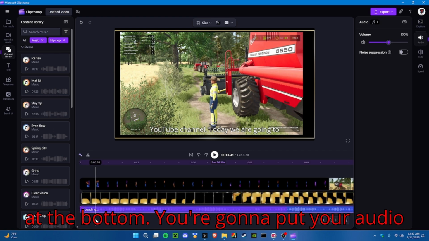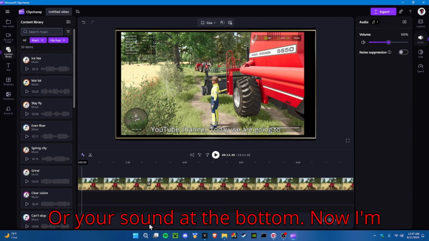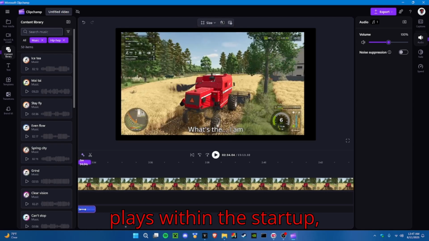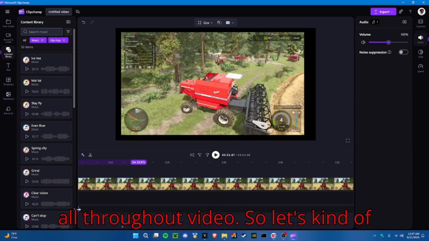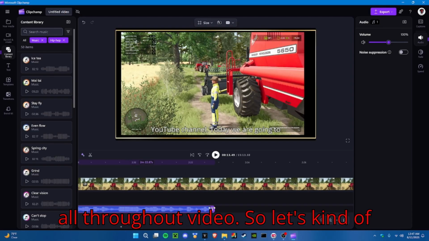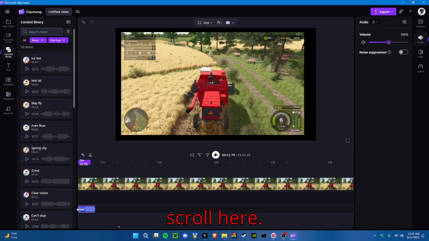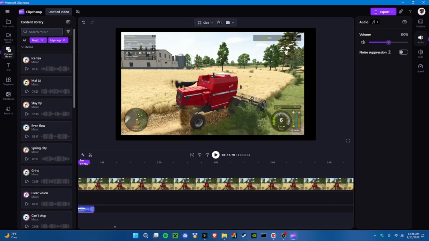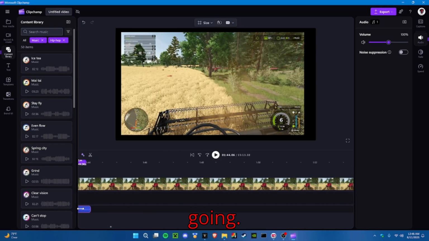Now I'm going to put that at the bottom. You're going to put your audio or your sound at the bottom. Now I'm going to make sure that the music only plays within the startup, so we don't have startup music playing all through our video. So let's kind of minimize that using our simple scroll here. Keep on going, keep on going.